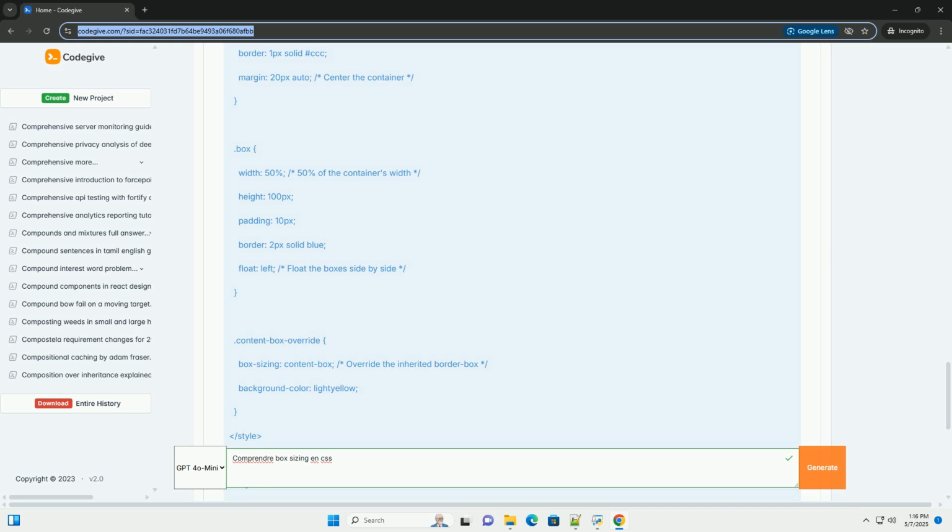Debugging box-sizing issues. If you're having layout problems, use your browser's developer tools, usually accessed by pressing F12, to inspect the elements and check their box-sizing values, widths, heights, padding, and borders. This will help you identify any unexpected behavior. By understanding and using box-sizing effectively, you'll be able to create more robust, maintainable, and predictable CSS layouts. Remember to practice and experiment with different scenarios to solidify your understanding. Good luck.